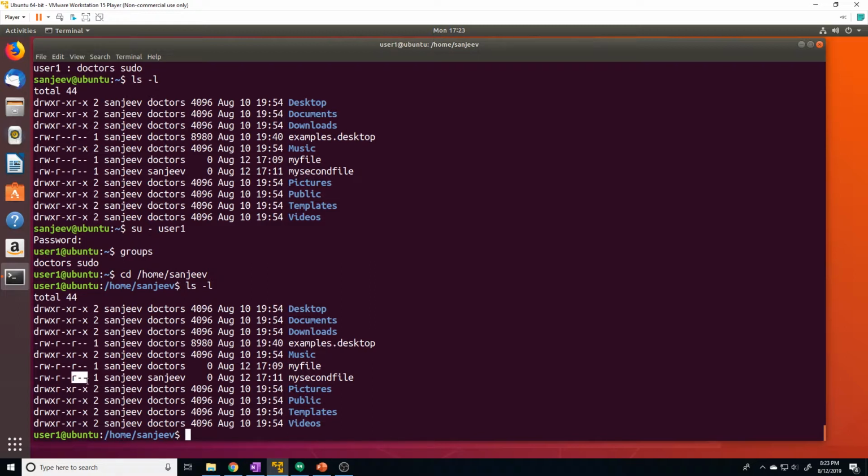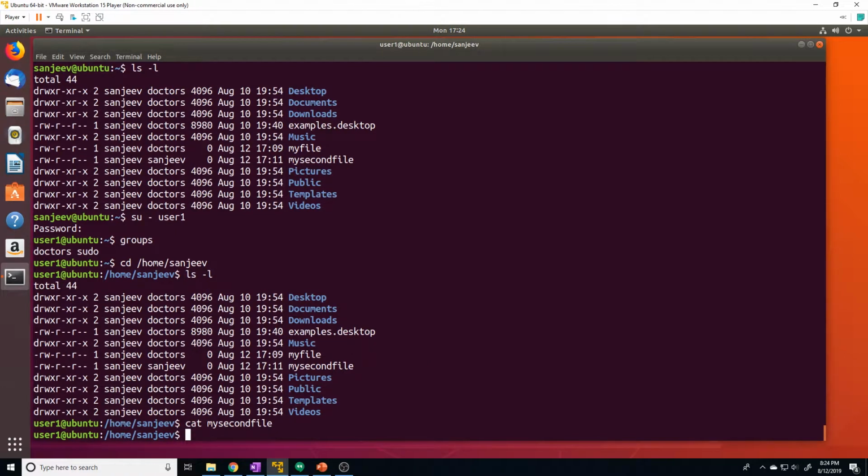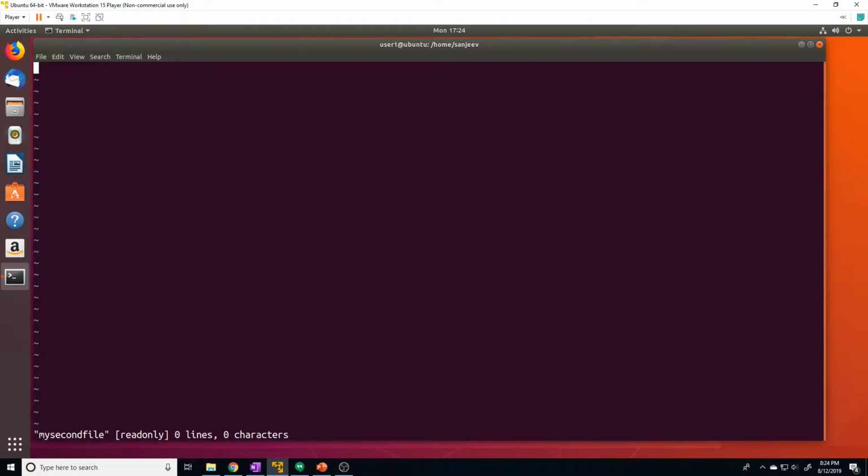So as user 1, I would fall into the category of others because I am not Sanjeev and I am not part of the Sanjeev group. So that means I can only read, but I cannot write and I cannot execute. So if I try to cat my second file, not a problem. It's an empty file, so you can't see anything, but just know that the command ran and it worked fine. But if I try to write to the file, so if I try to do vi my second file, you can see down here it says read only because I do not have the ability to modify this file as the permissions do not allow me to.